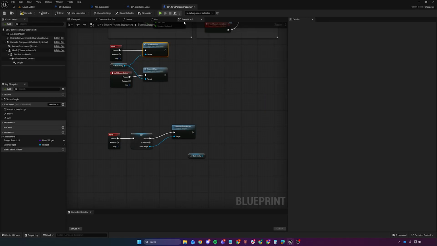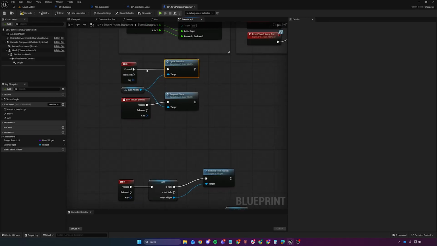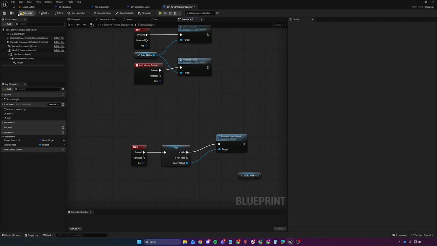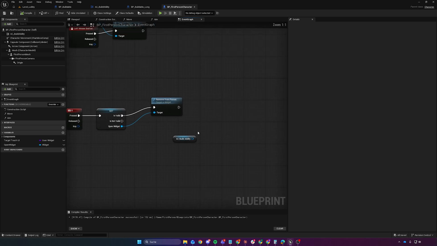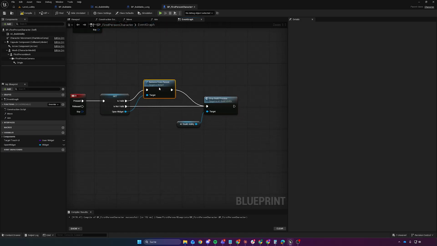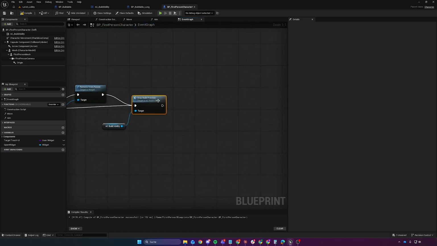Perfect. And we can now go back over to our first person character and yeah, continue. After we've removed that from the parent, we now can actually call stop build preview. If the open widget is not valid, we can do that right away. If it's valid, we first have to remove the widget from parent and then stop the build preview.